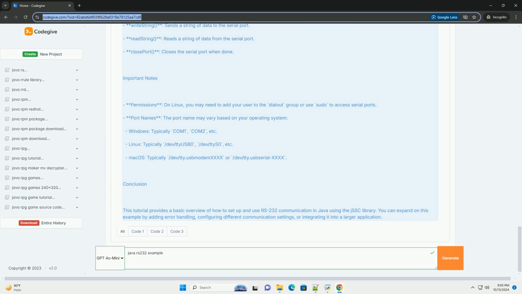Step 2, Basic Serial Communication in Java. Here's a simple example that demonstrates how to open a serial port, send a message, and read a response. Code example. Step 3, Running the example.